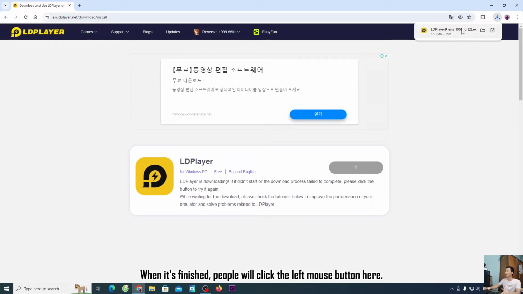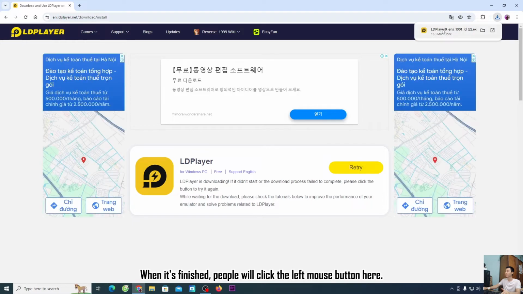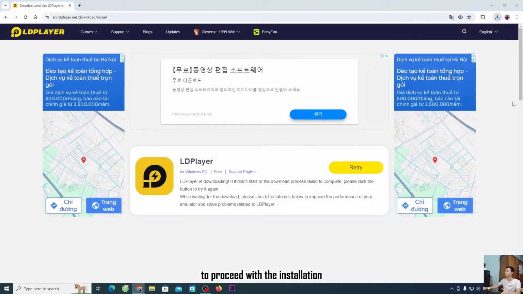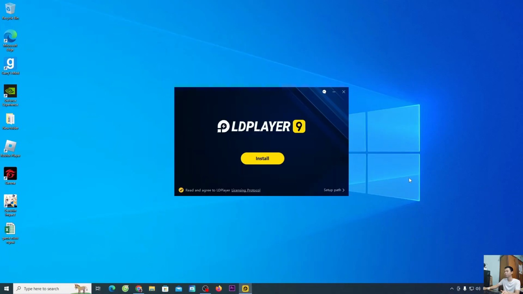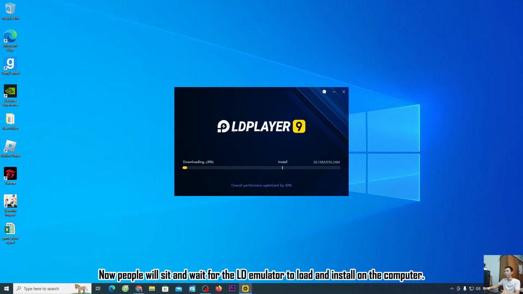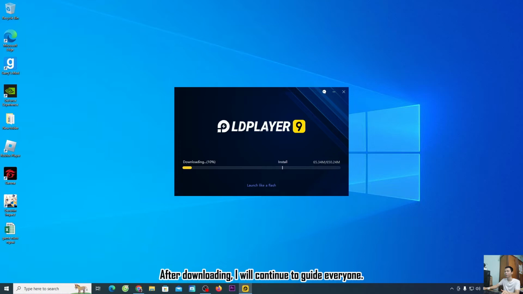When it's finished, people will click the left mouse button here. To proceed with the installation, people choose Yes. Select Install. Now people will sit and wait for the LD emulator to load and install on the computer. After downloading, I will continue to guide everyone.